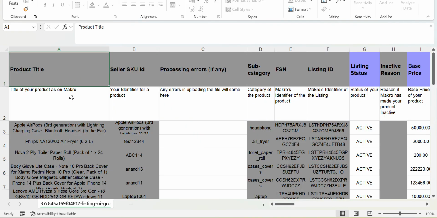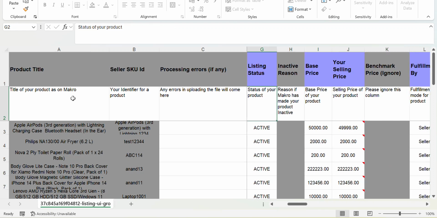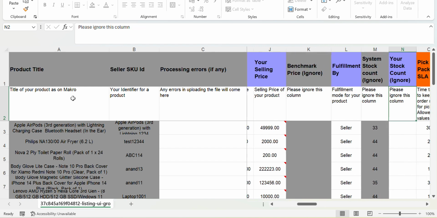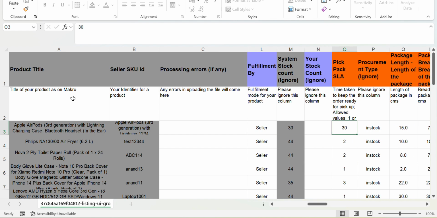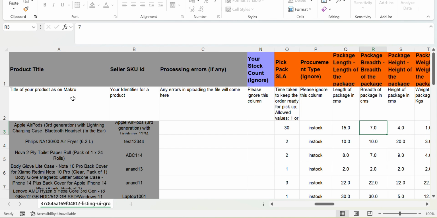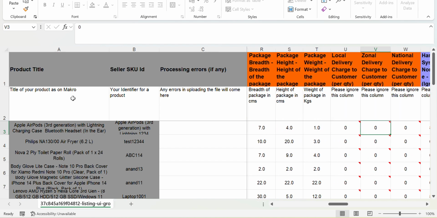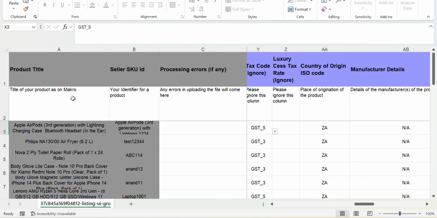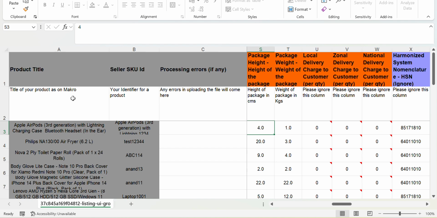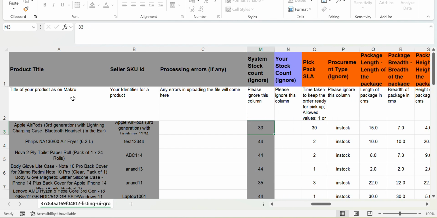So this is an Excel sheet with your product title and all the listing information. It's got the status. Anything in blue is something that you can update. So you've got the listing status, the base price, which is your maximum retail price. You've got your selling price. You've got your fulfillment method, which is obviously only by seller for now. Your stock, it says there, just ignore the stock count one. You can update your pick pack SLA. You can update your dimensions if they were incorrect. So there's a whole lot of things that you can update, either in blue or some of the ones in orange. You must just ignore the ones where it says ignore, obviously.